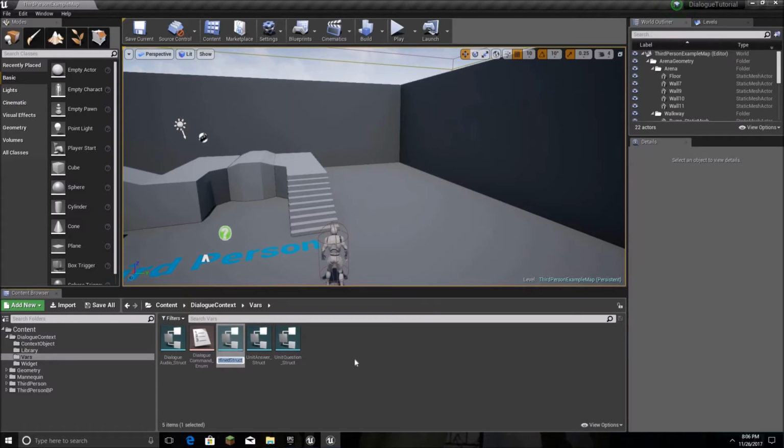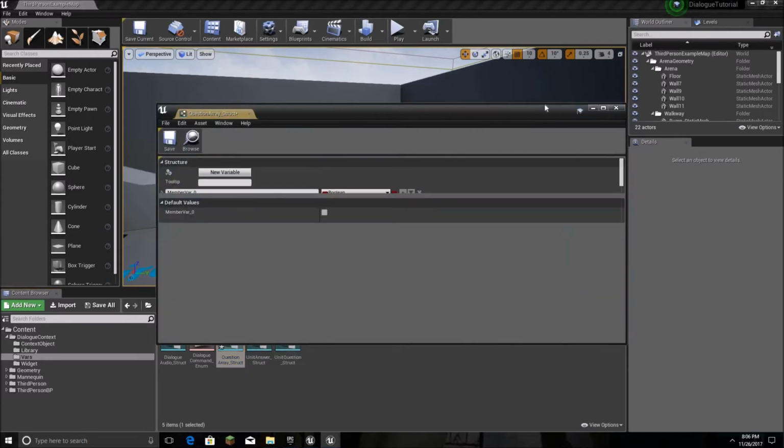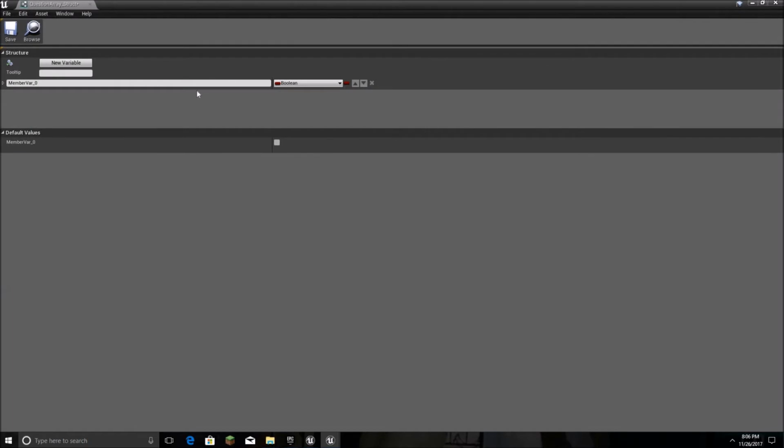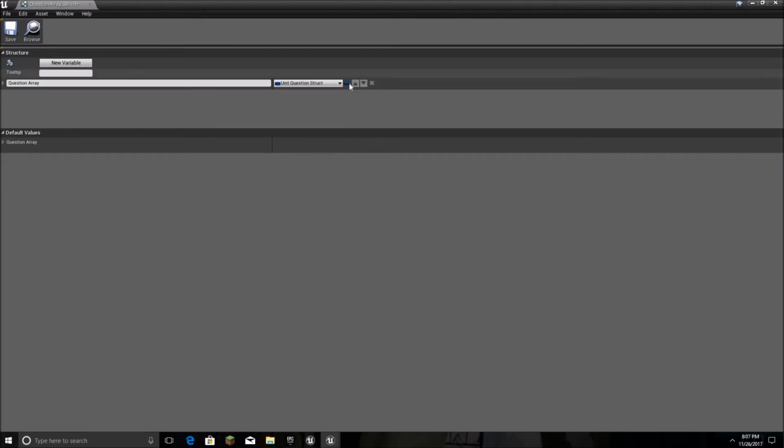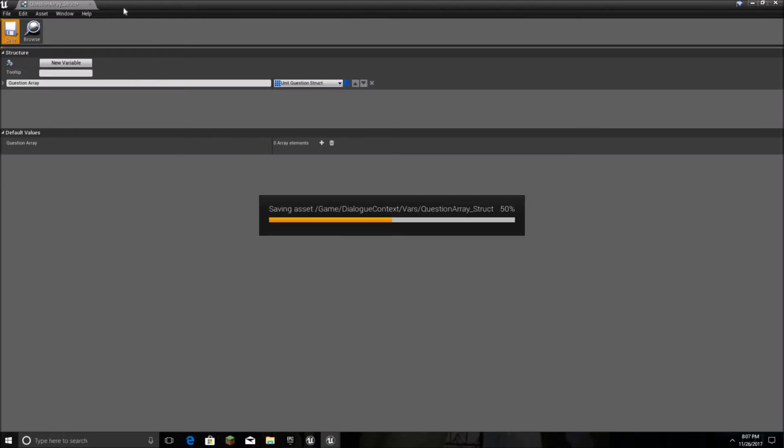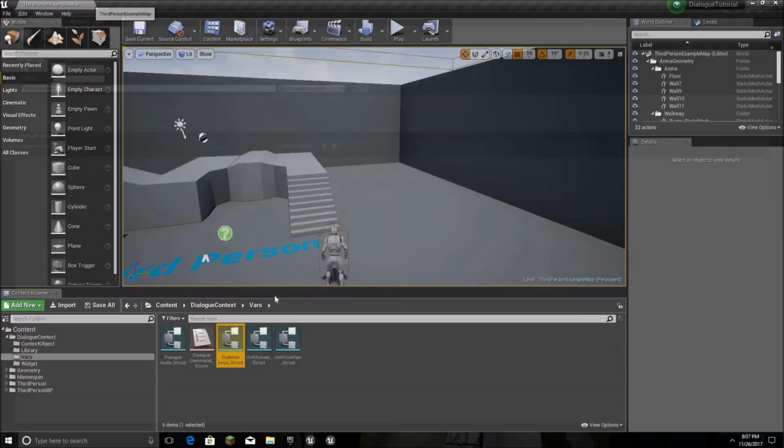But we'll say question array underscore struct. And this one will be just one variable. And that one variable will simply be what we did over here: an array of the units question. Questions and then array. Okay, alright. And alright, so we got that.